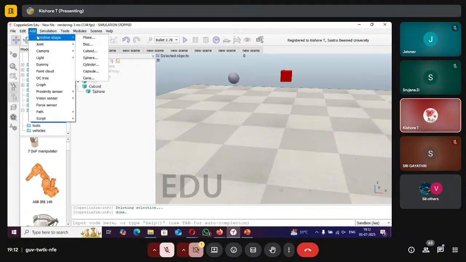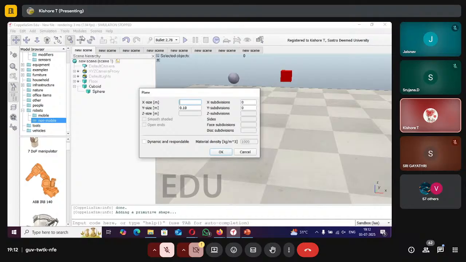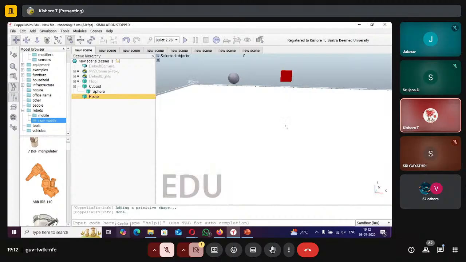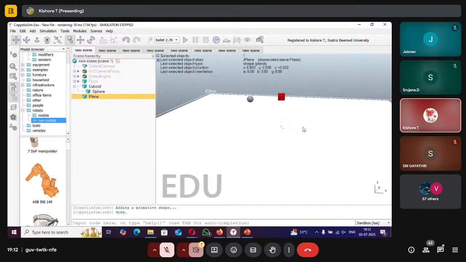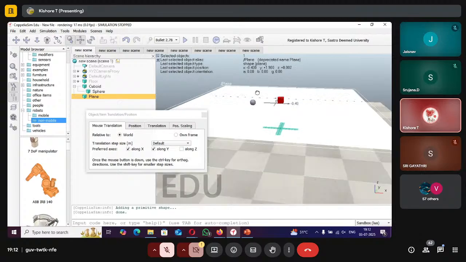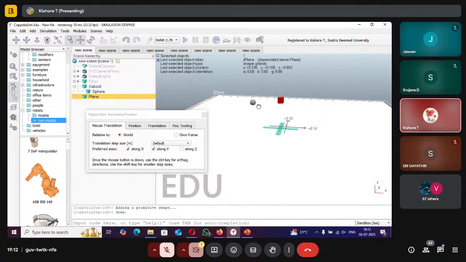5 cross 5. Enter. Okay, the plane has been added. I gave 5 cross 5 so that it will cover the entire floor area. It will be useful for understanding. We can align it like this.